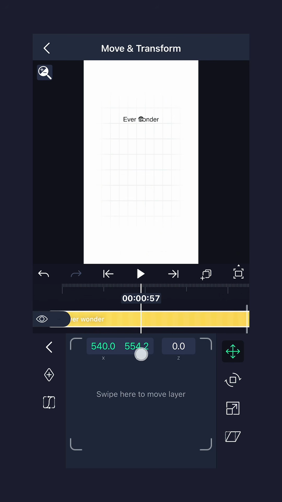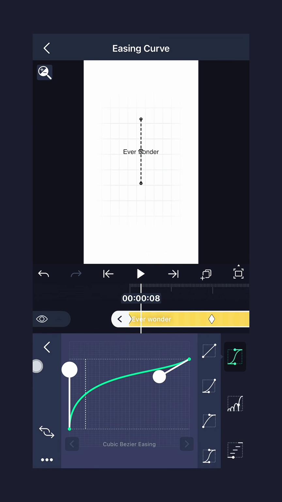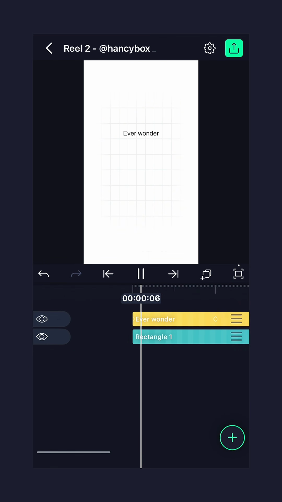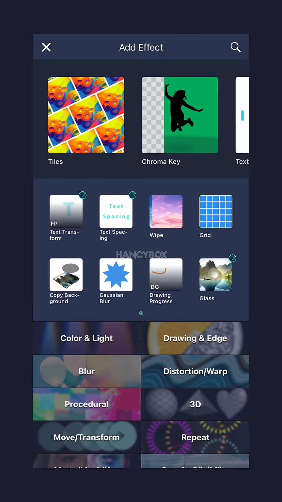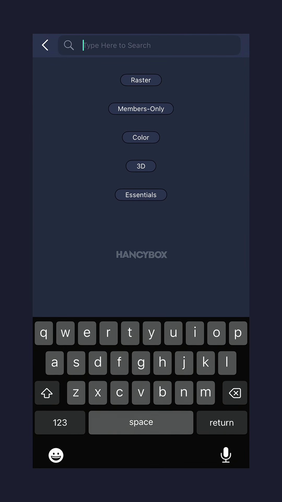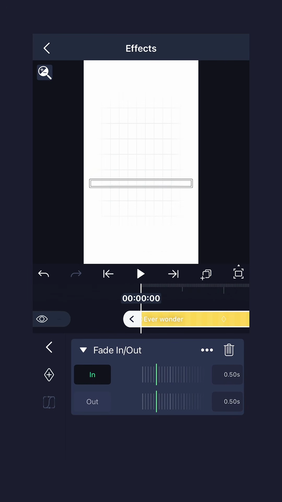Then add a keyframe at the starting position. Add another keyframe at the required point. Set the keyframe positions as needed and adjust the graph as shown. Now you'll get a smooth animation like this. Click on the text layer and search for the Fade In Out effect. Set the in and out values as shown.